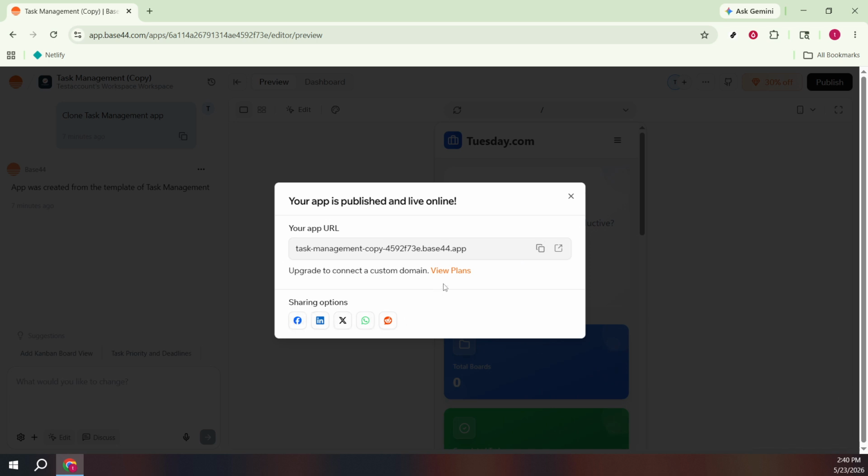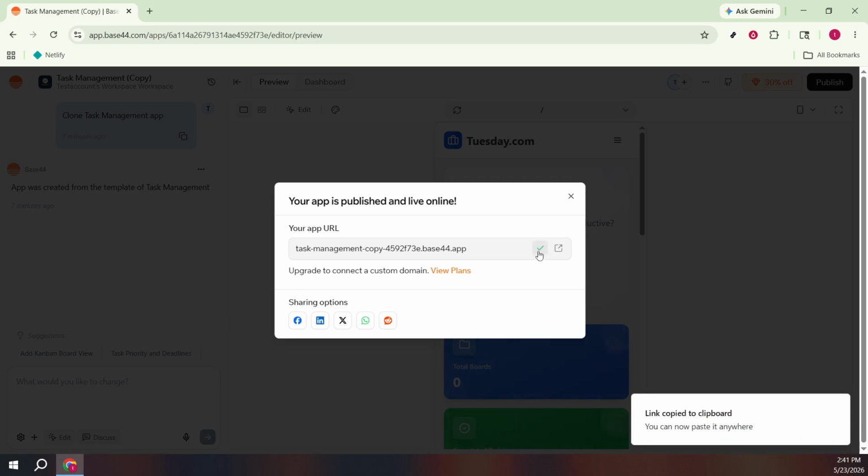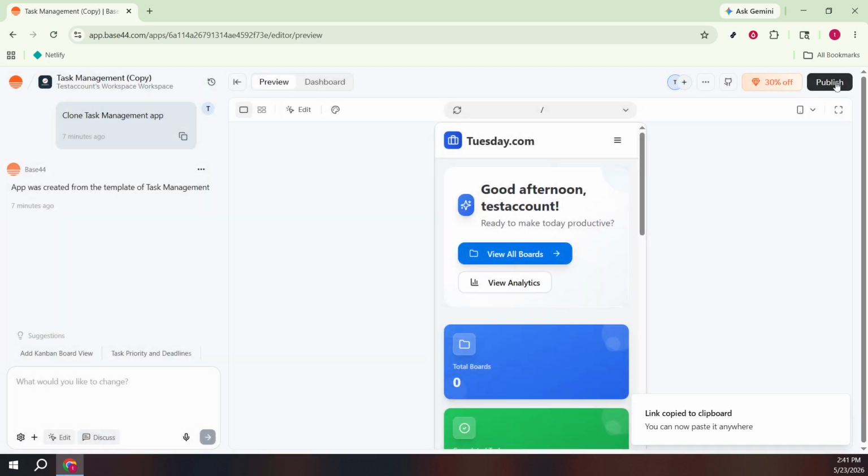That's it. You went from the Base44 apps dashboard, found your project, opened it, selected publish, chose web, confirmed the choice, and received your public URL. You're now published and ready to share.